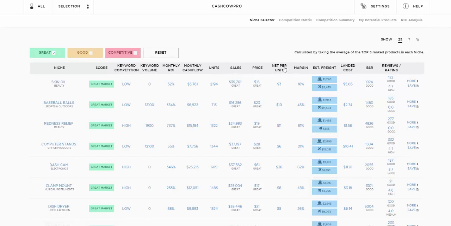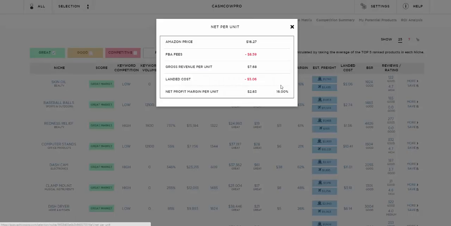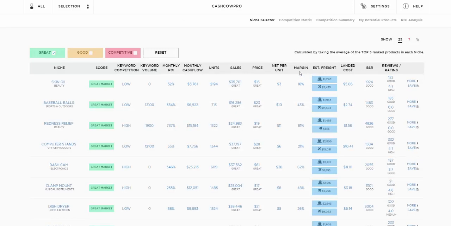Okay, and then the net per unit is how much margin we expect per unit. You can click on any of these numbers and you'll get a full breakdown of the cost. So the average price is $16.27. The average FBA fees for these products is $8.59, which is high. And the gross revenue per unit after FBA fees, $7.68. Take away the product itself cost, gives us $2.63, or 16% profit margin.